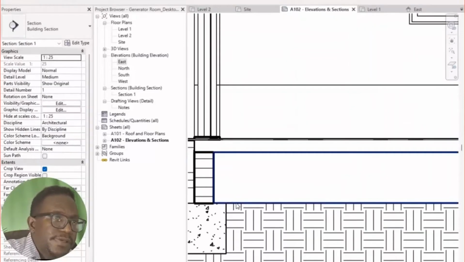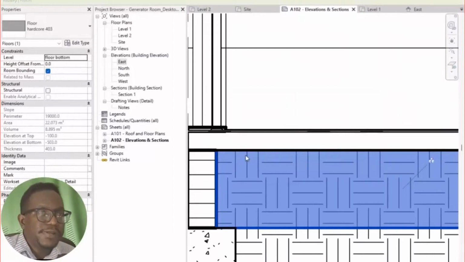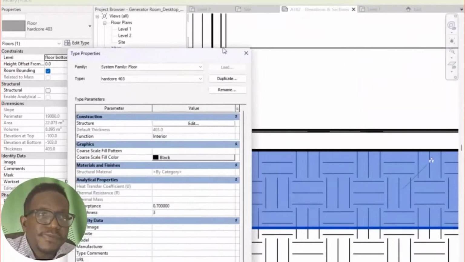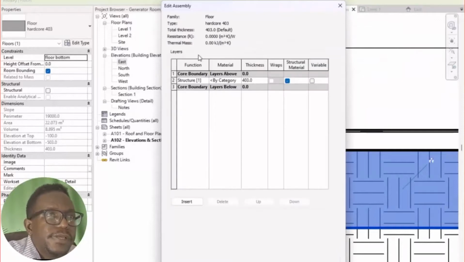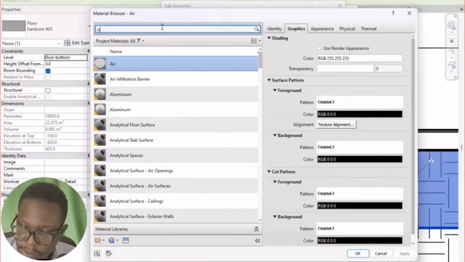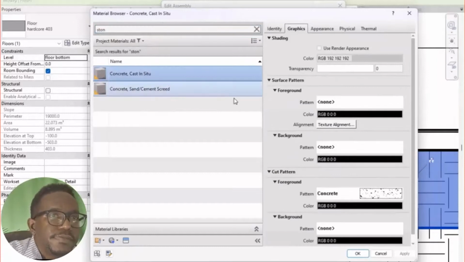We could also modify floor slabs as well. So we could say, for example, this, which is a hardcore, we could edit the type of material here, and we could say that in the structure for the hardcore, the material that we can click on here, we can perhaps choose one of these. This looks like that. This kind of looks like that.